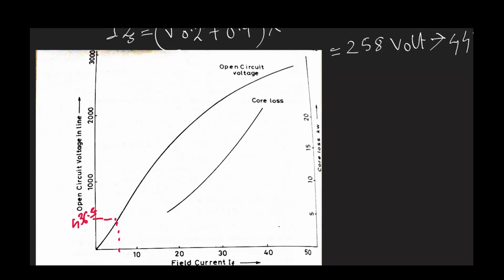Although in this region the open circuit characteristic is almost linear, human error will always be involved in this process, and even if you do a very meticulous calculation, it won't give you much change. So for IXL, the field current is 5 ampere. This 5 ampere field current is required here to generate this voltage, right?